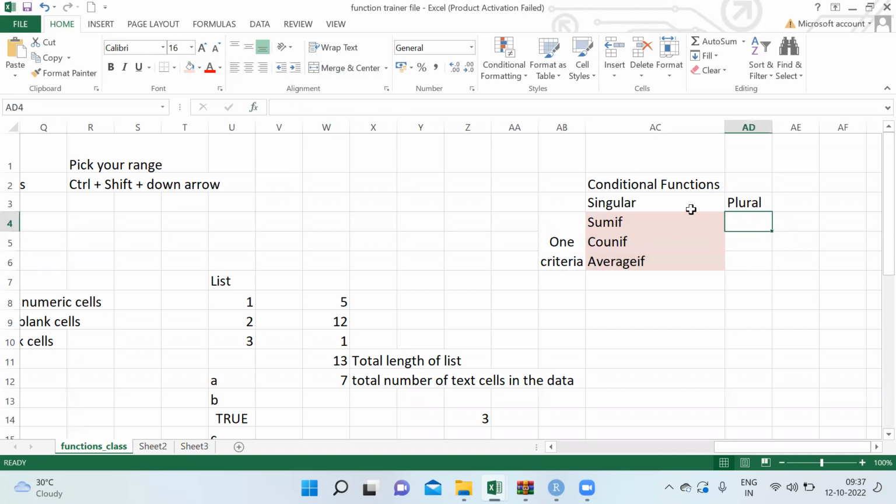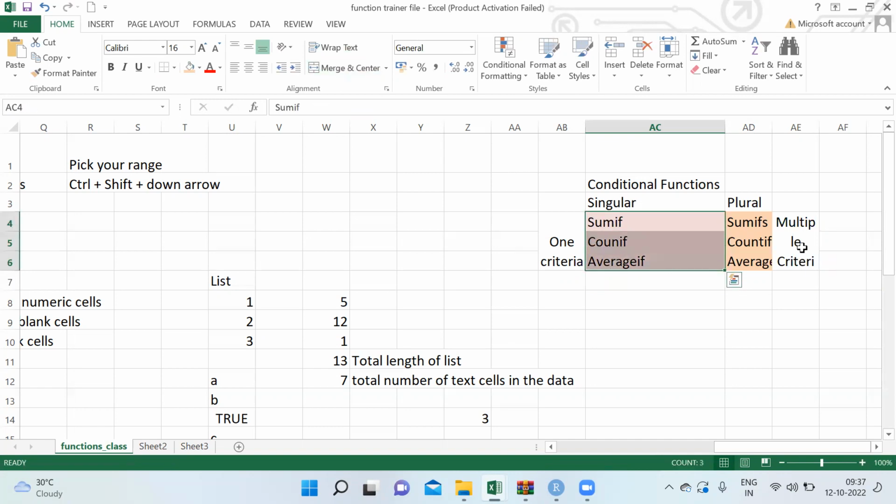Whereas plural is Sumifs, Countifs, and Averageifs, where we can have multiple criteria. So for these we'll have only one criteria, one condition, whereas for these, we can have multiple conditions in our argument. Okay, now let's come to this.